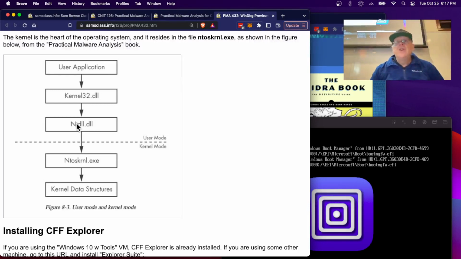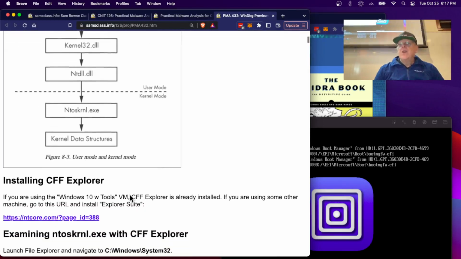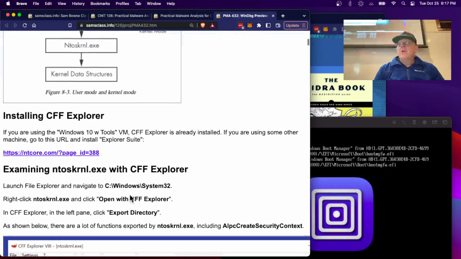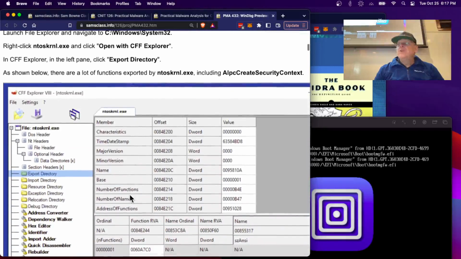And then, but it's still not the kernel. This is all in user mode. But ntdll makes kernel calls into the NTOS kernel, which is running in kernel mode. And then this talks to kernel data structures like drivers. So that's how it works. So we're going to look at the NTOS kernel with CFF Explorer.